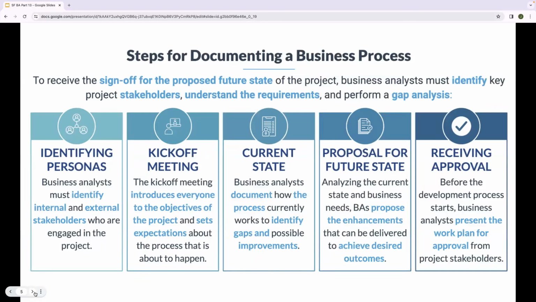To receive the sign off for the proposed future state of the project, the business analyst must identify key project stakeholders, understand the requirements, and perform a gap analysis. Identifying personas. The business analyst must identify internal and external stakeholders who are engaged in the project. Kickoff meeting. The kickoff meeting introduces everyone to the objective of the project and sets expectations about the process that is about to happen.